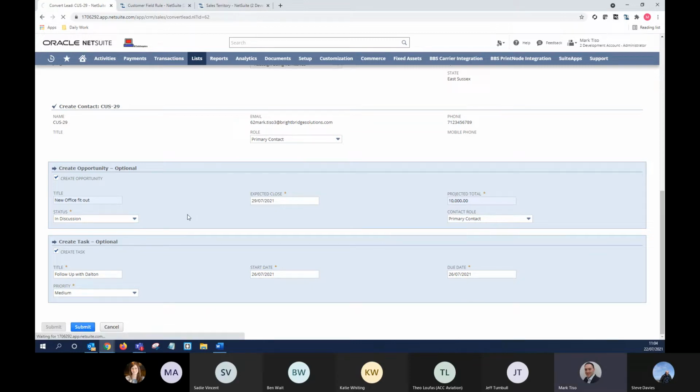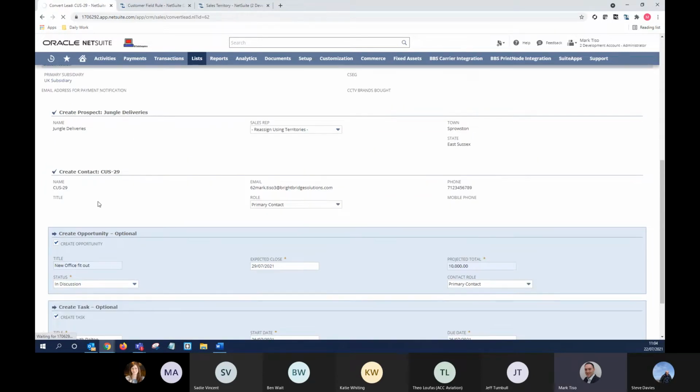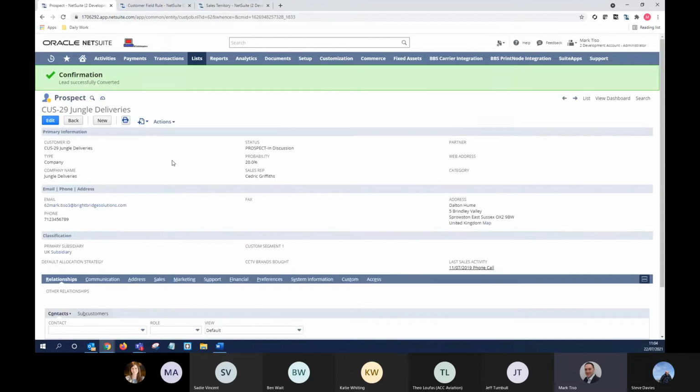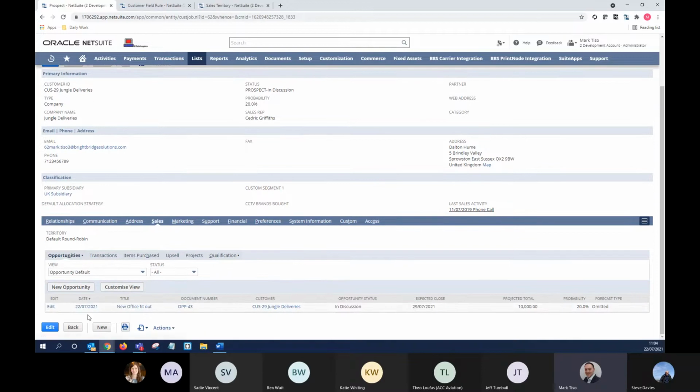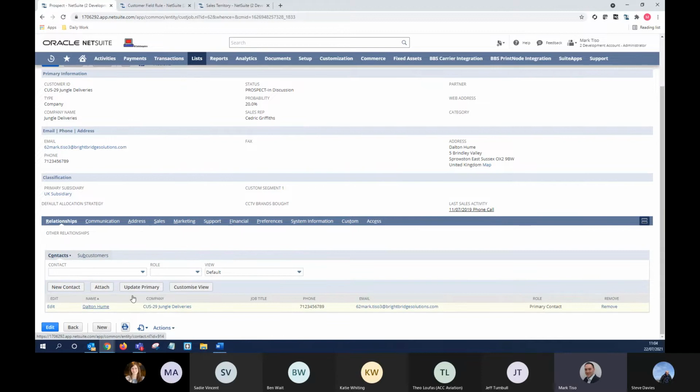Cool. Hit go. System will now go and do all of these things which would usually take me at least 3 different screens and a lot of editing and saving and filling in fields. Because I've got a lot of defaults set up, things like my default statuses where I want things to land, default weightings, it knows what to do for me. So you can see there we've converted him up to a prospect. If I have a look in here now, we can also see it created for us a contact here of Dalton Hume.